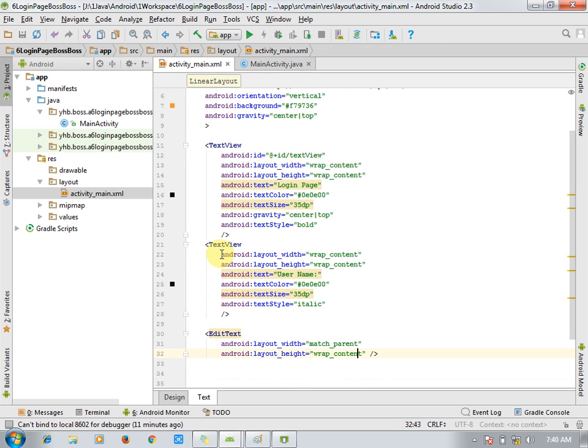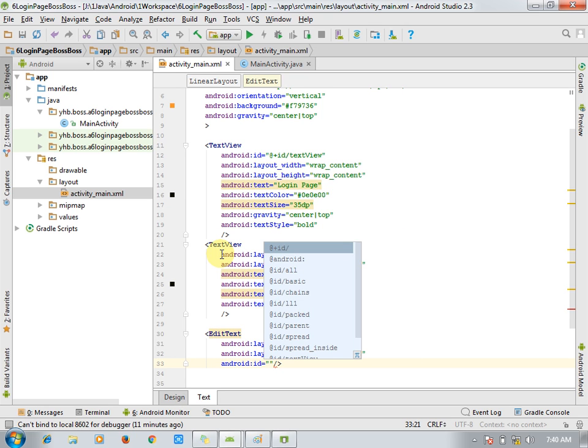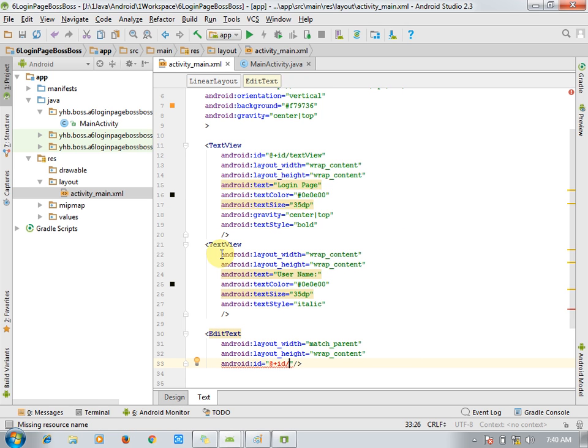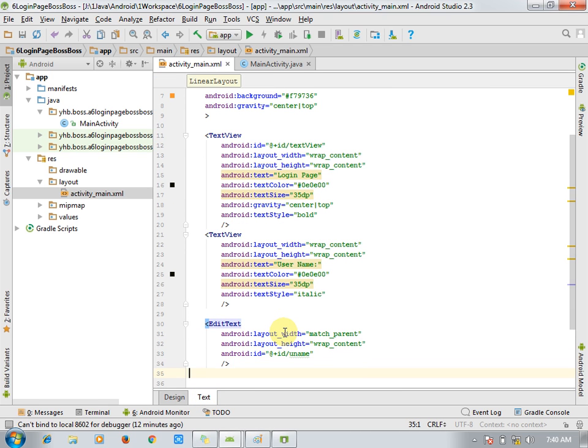Now look at here. Here I made wrap content and wrap content. You want to set the padding here? To set the padding, guys, just go here. android: where do you want to set the padding, boss? As padding left. Okay. To set the padding, you can go for density-independent pixels, dp. Look at the difference.